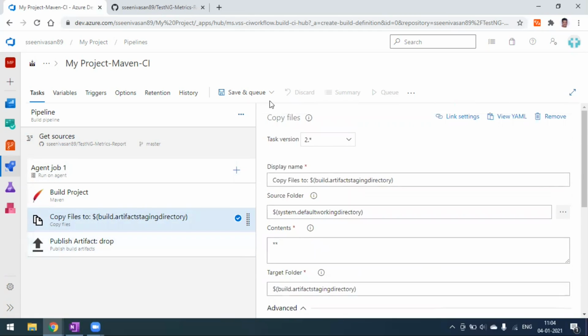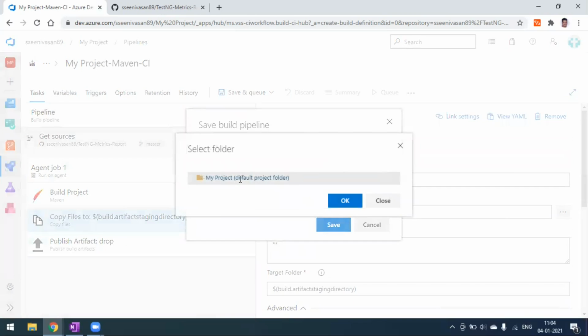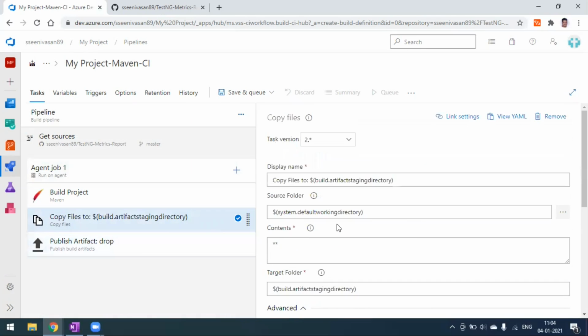After this, we have to click on this save button. Save and queue means it will save and start the execution. In our case, we'll just save this project. By default, you just leave the folder name. Otherwise, if you created some folder, it will come like this. By default, it is storing to my default project folder. I'm just saving this one.